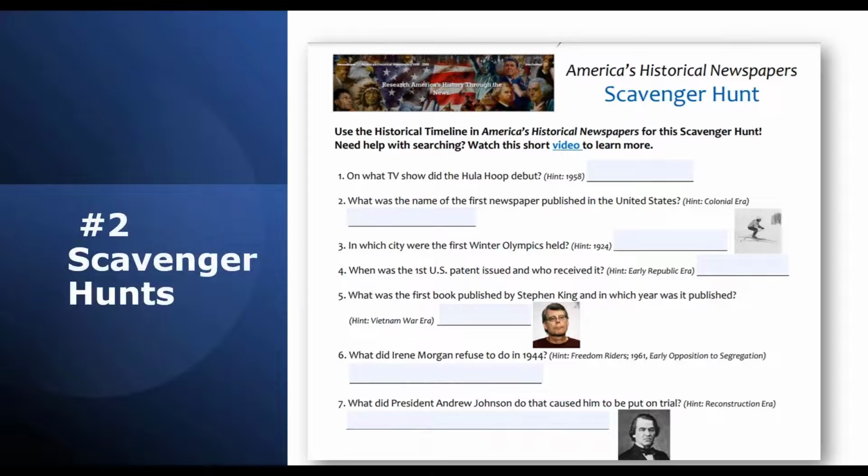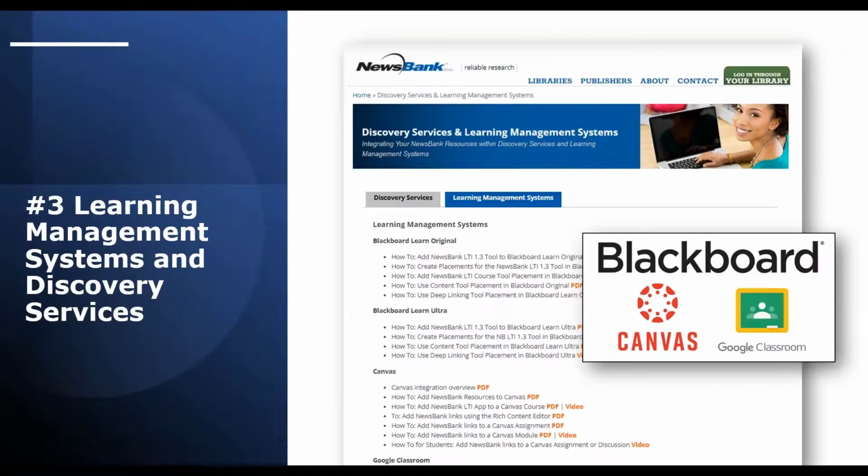Number 2, scavenger hunts. Easy way to get students right into the resource with our ready-to-use scavenger hunt. You can download this, you can share the link, and it's a great way to get students to begin learning how to search and how to navigate America's historical newspapers. Teachers tell us that it's really a popular introductory activity when they're first starting out using the resource.